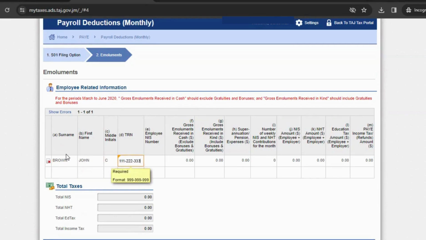Going to enter his TRN, and we're going to enter an NIS number for him. Gross emoluments, that's his gross pay, pay before deductions. That's what gross emoluments means.